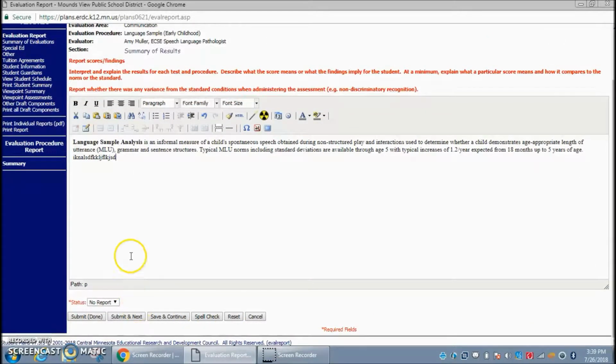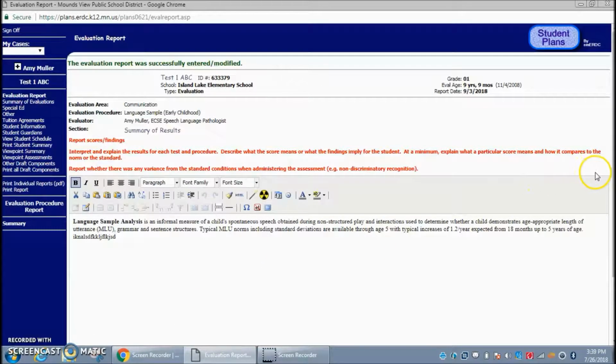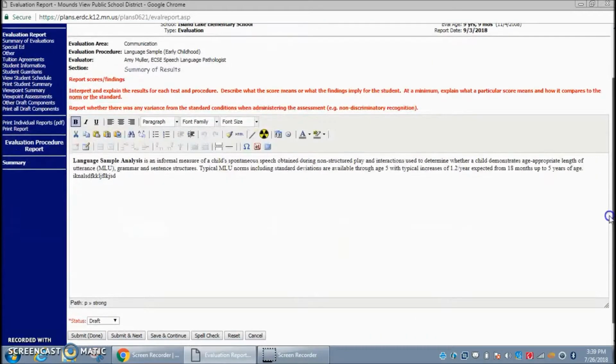I can come down and I'm going to submit. I'm going to save and continue because I want to stay on this page. Submit would take me to the next section that I wanted to do. So I'm going to save and continue and stay here. So it's submitted. And I want to remind you guys to submit often.